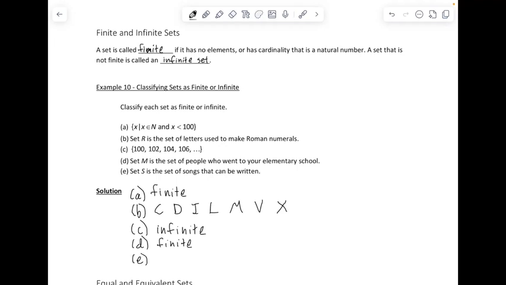E. Set S is the set of songs that can be written. Well, we would call this one infinite, right? Because technically, there's no limit on the number of songs that could be written. You could write almost any phrase down, and call it a song title or make a song about it if you want to, right? So no limits there. So it's an infinite set.